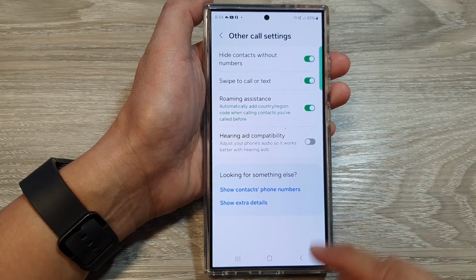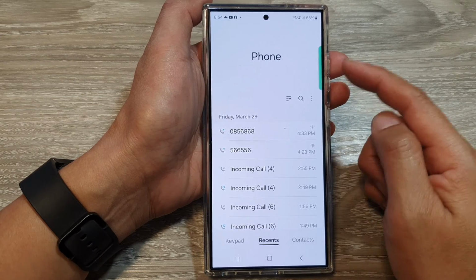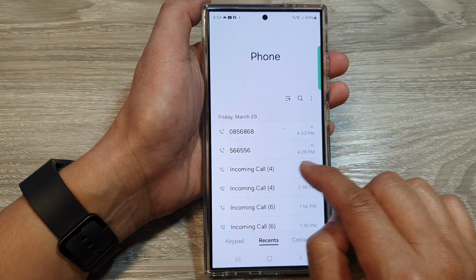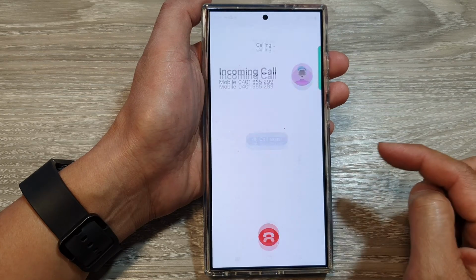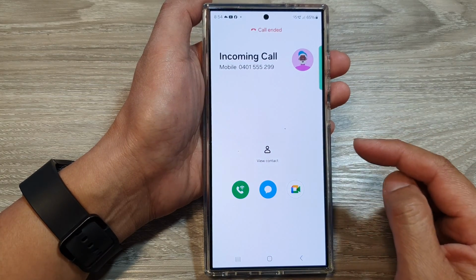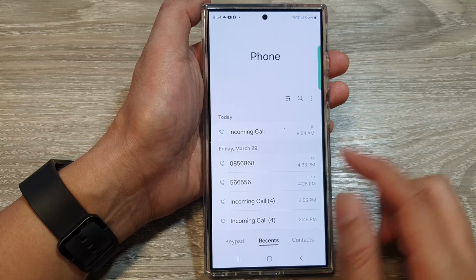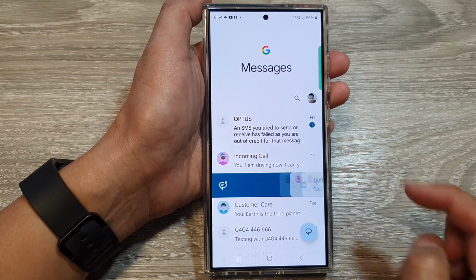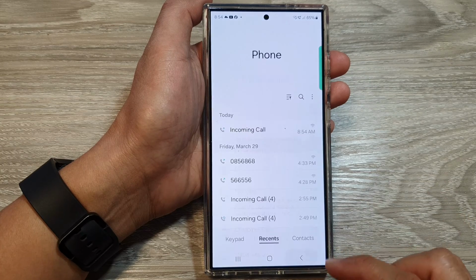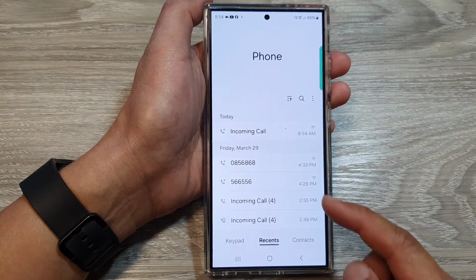When this is turned on, if you go back to the phone app, we can swipe to the left to text, or we can swipe to the right to make the call. So that is a handy shortcut allowing you to quickly send a text message, or to make a phone call. And that's it. So that is for the phone app.